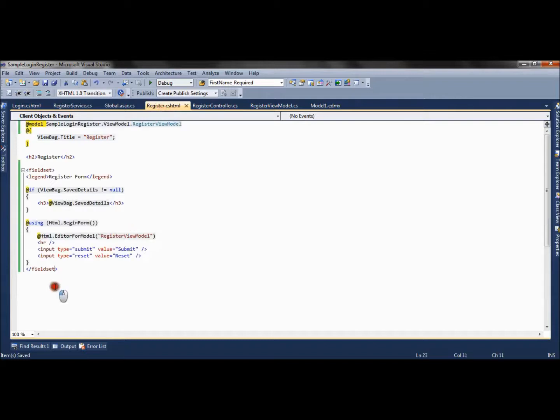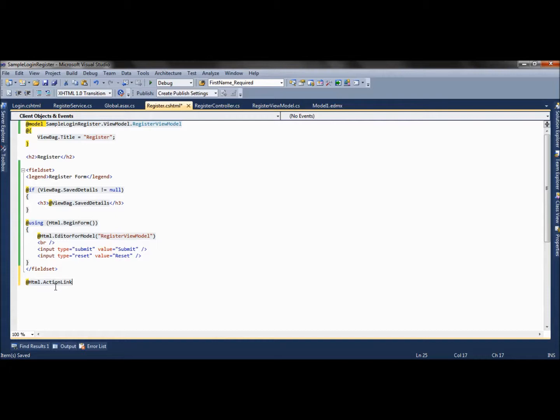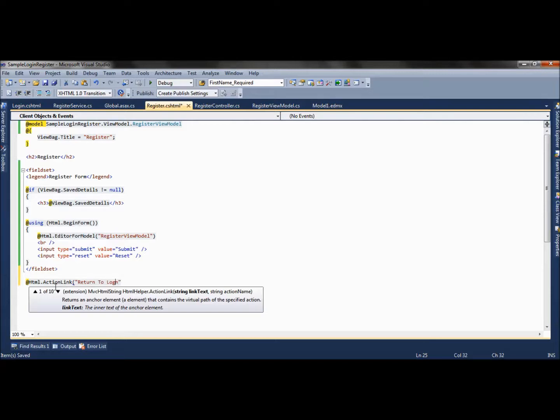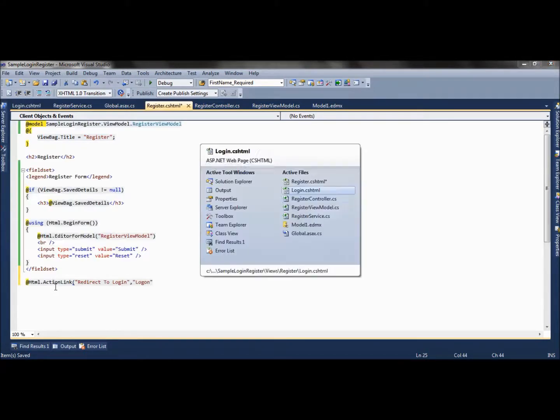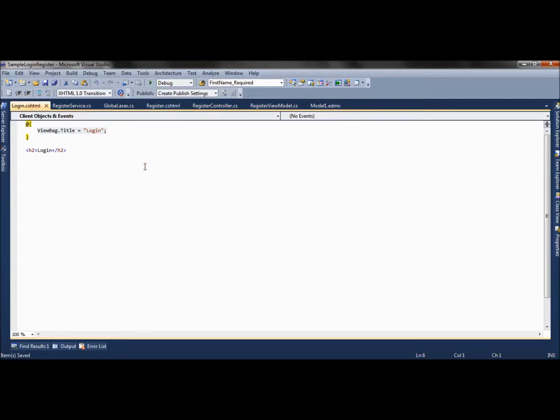In the register view, we will create one link which will redirect us to the login page. We say return to login, or redirect to login is better. And the action name is login. So our login form is also ready.